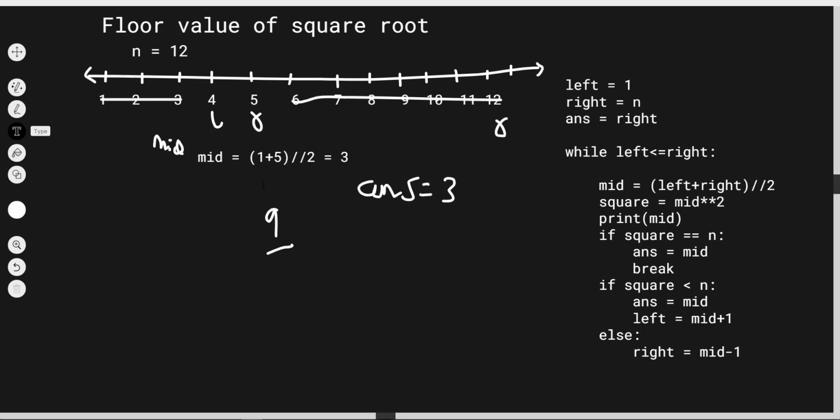So this is our left value and this is our right value. Again, the procedure will be same, so I will just quickly move forward. Now square value is equal to 16. We will see if it is equal or not. It isn't. We will check this condition. It will fail, and then we will make right equal to mid minus 1.